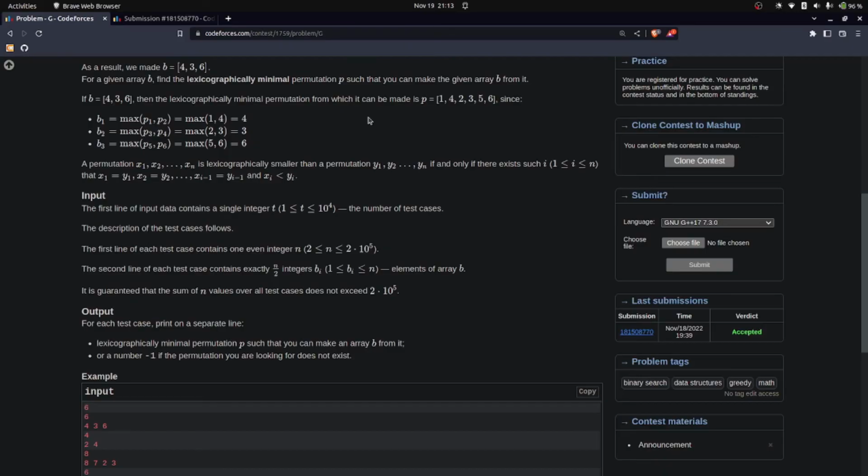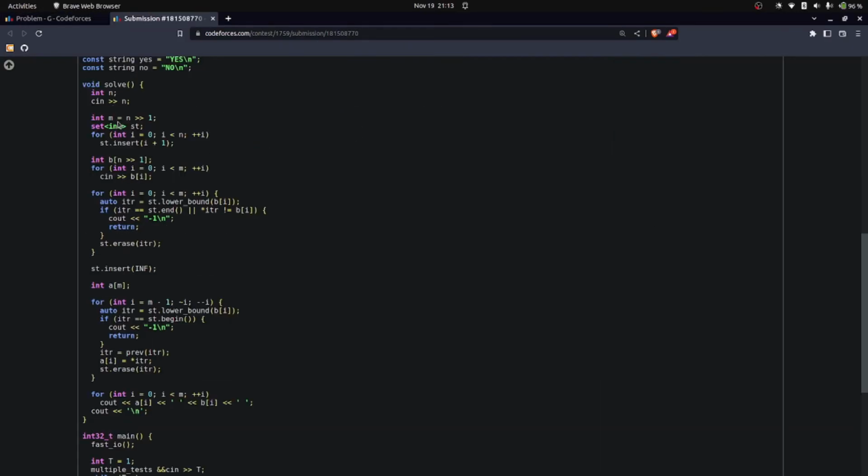So this is the accepted solution. I take in the number n and declare m as n by 2. Again, I like to use bitwise operators more, so I did that. I declare a set in which I'll be using binary search again and again, so that the order maintained is always the sorted order. Before taking in the input, I add each and every number inside the set, from 1 to n.